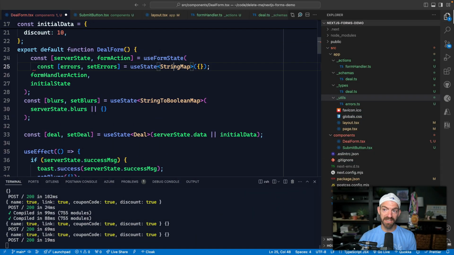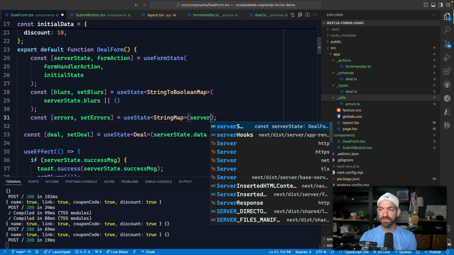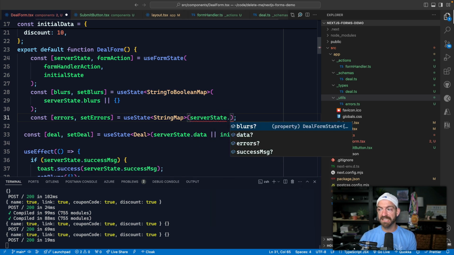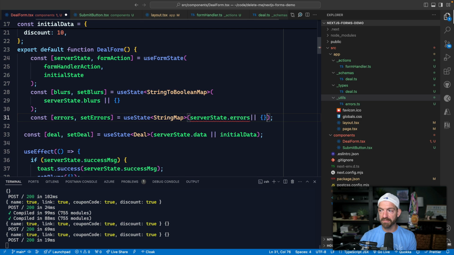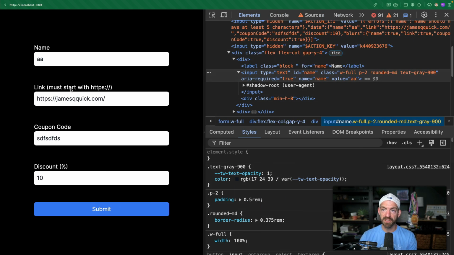All right, I actually had to pause the recording to figure out what was going on. And we missed something simple. So we had our blurs being tracked, but we didn't have our errors being tracked. So for all of these pieces of state, we want to take a default from the server first. So server state dot errors or our empty object. So now we should have both our blurs and our errors in place where if we submit, still no JavaScript, we get a validation message here.